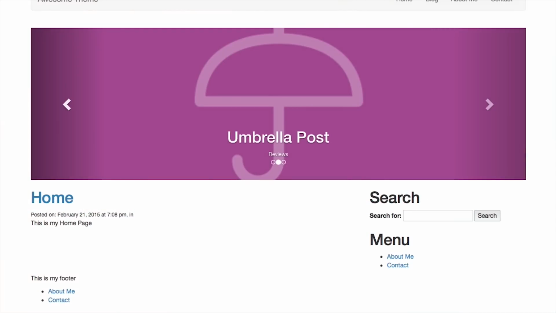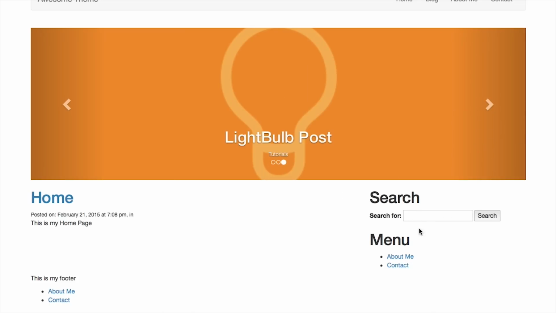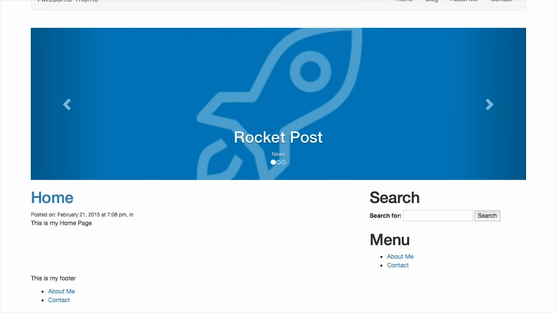Welcome again. In this tutorial, we're going to take a look at the search functionality of WordPress. If you notice in our current status of our theme, we already have the search form here with the field and the search button on our sidebar, and this is generated by the widget that we implemented in our sidebar.